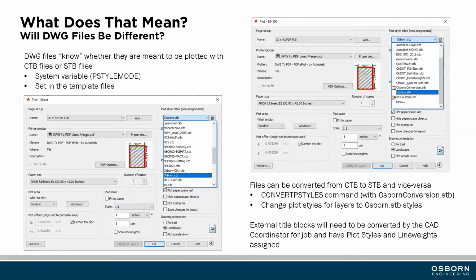Civil engineers will also need to do that conversion when they want to edit a survey file that used CTB files. But that process will be covered in a separate presentation on Monday for the Civil Department.